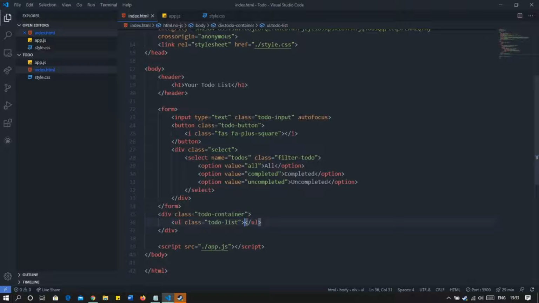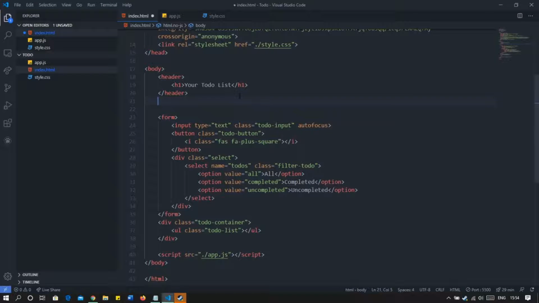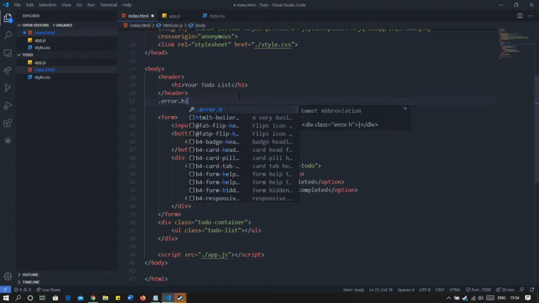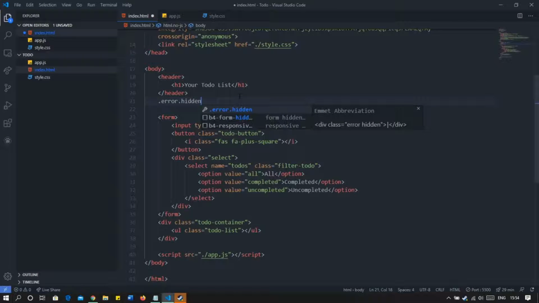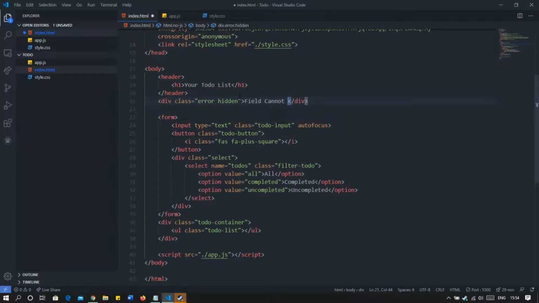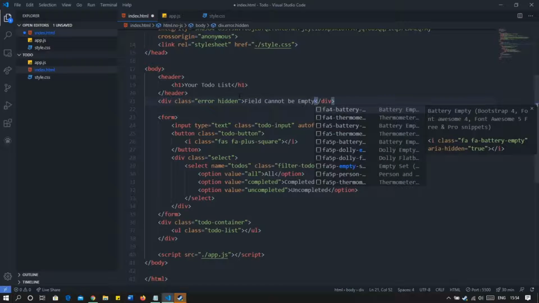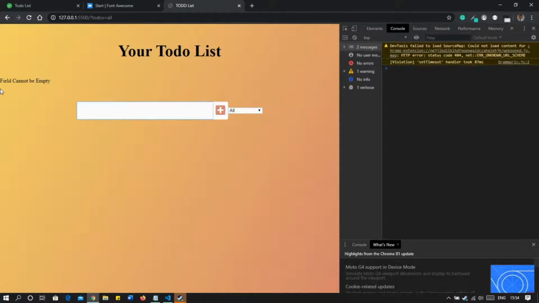In our HTML we will add, above our input tag and below our header, a div with a class of error, and we'll keep it hidden for the moment until the submit button is pressed, and we will say field cannot be empty. Okay, so here you can see we have the value, but we will style this so that it disappears until we want it available on the browser window.